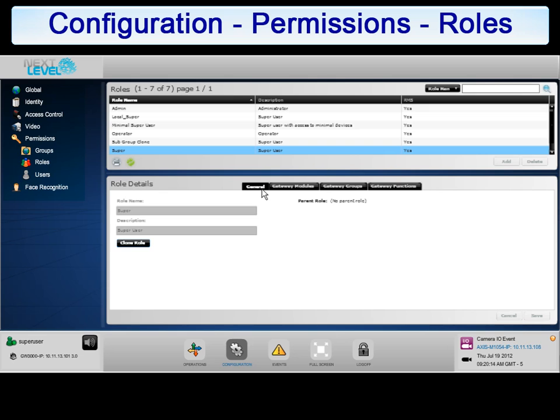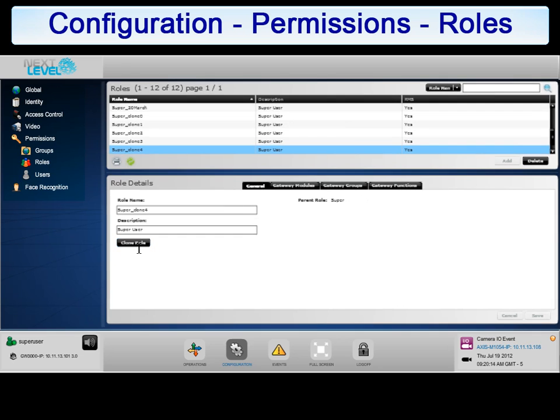After a parent role is selected, click Clone Role in the Role Details pane. Enter a role name describing the function of the users to whom this role will be applied. Enter a description. Note that if multiple roles will have similar purposes, such as security personnel, the same description can be used. Then similar roles can be grouped together in the roles table by sorting by description.